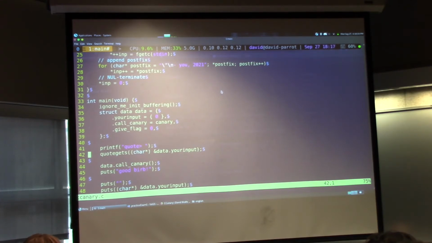Call canary, which is set to a canary value, and give flag, which is set to 0, which in C is false. And that value's never changed. So we know we need to do some sort of trickery or magic with the binary to get that to work. Because if you just run this, you're never going to get give flag to be 1, because it's hard-coded to 0 at the beginning, and then nothing changes it.